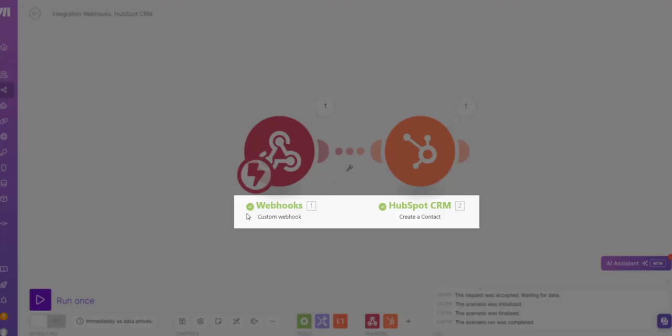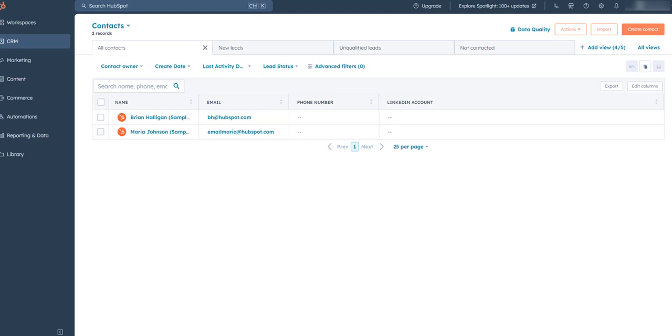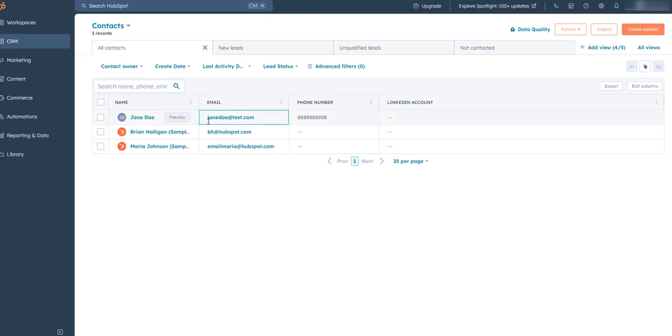You may need to wait a few minutes before you see the check marks appear by the modules. Once the check marks do appear by the modules, we know that this automation has successfully ran. So if we check HubSpot, we can see that a contact has been created. We can see the name, the email, and the phone number have all been added successfully. We can now confirm that this automation was set up correctly.